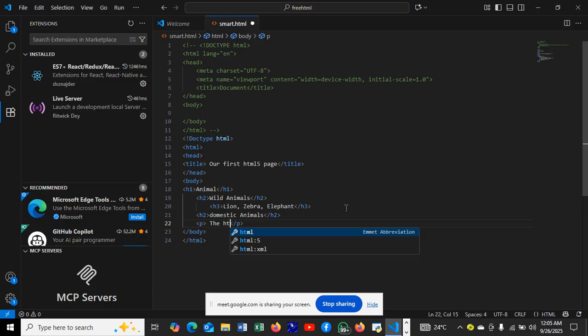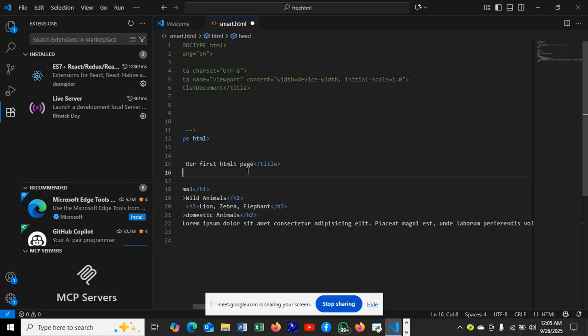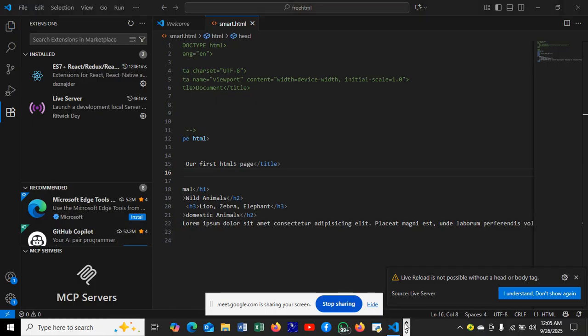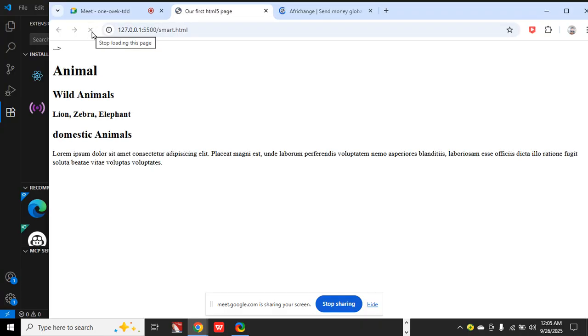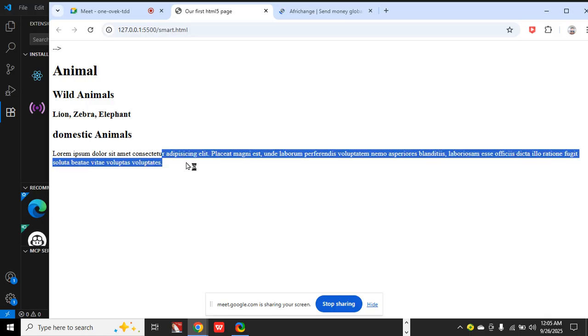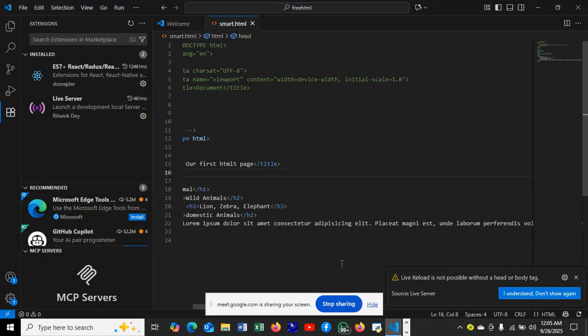In HTML5, I can just use the Lorem Ipsum shortcut. So I save, then go to my page. You see it here. So this stands for your text in your HTML page.